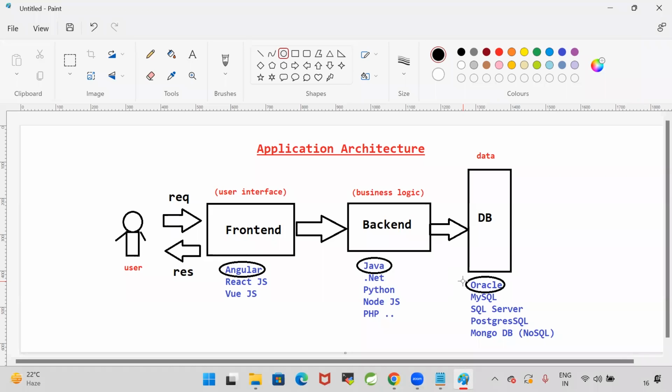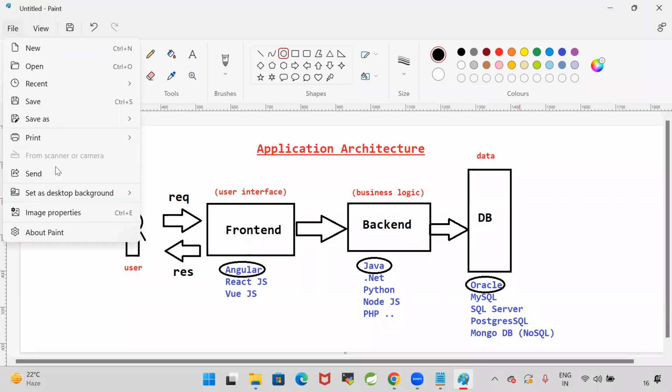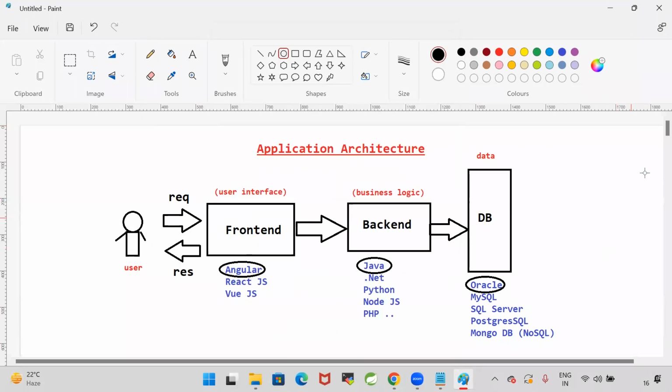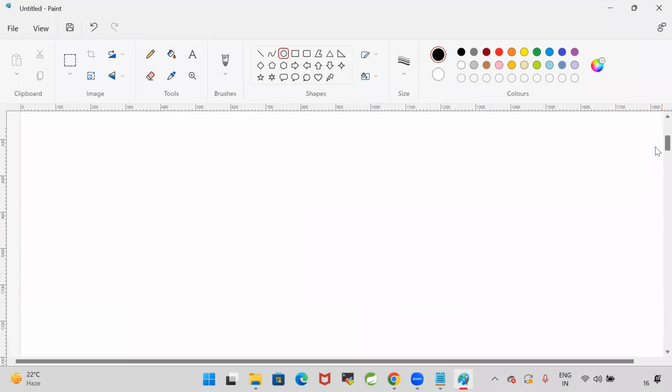Now, as a DevOps engineer, I want to deploy this application so that users can access it. In order to deploy this application, first I need one machine. In that machine, I need to install all the required softwares. I'm taking one machine, and in this machine, I need to deploy my application.